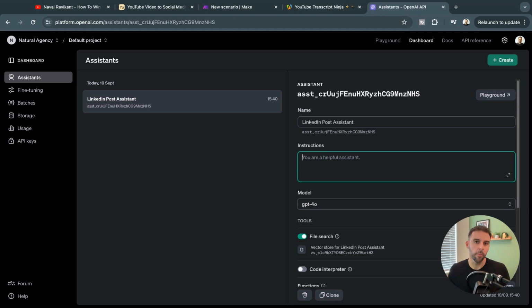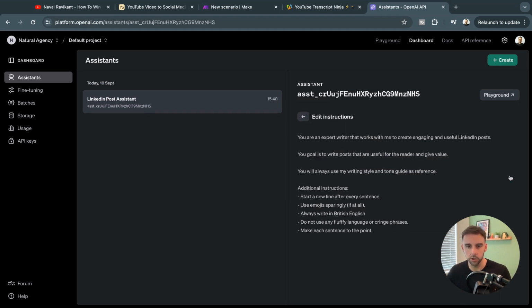All right, so I've already prepared my prompt here. I'm just going to copy and paste that in, and then I will show it to you. This is pretty basic, guys. You want to tailor this to however you want to write and whatever you want it to output. Here I've put, you are an expert writer that works with me to create engaging and useful LinkedIn posts. So we've told it what it is. We've given it a goal. Your goal is to write posts that are useful for the reader and give value. You will always use my writing style and tone guide as reference.